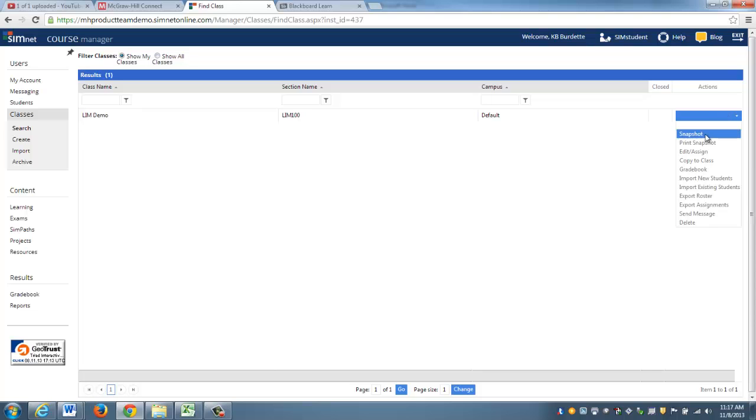So snapshot gives you an overview of the class. Print a snapshot. Edit or assign. Copy to class allows you to copy these settings to another class. Gradebook. Import new students. Import existing students. Export roster. Export assignments. Send messages and delete. So there's just a lot of functionality that you've got from within the classes area.